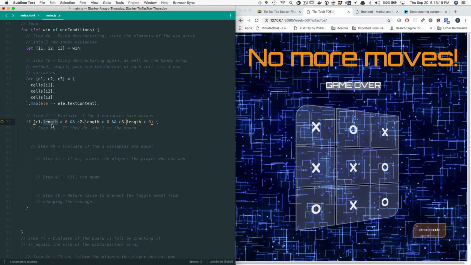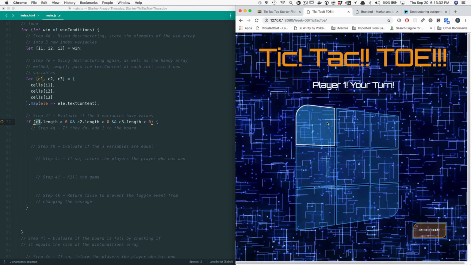Remember what dot length does. Dot length on a string, because that's what C1 is, because we just stored the text content in it. The text content of C1 needs to contain a value. When we start this game, these are all empty, right? So the length of these would be 0, which means that if any of these have 0 length, they're definitely not a win condition, right?